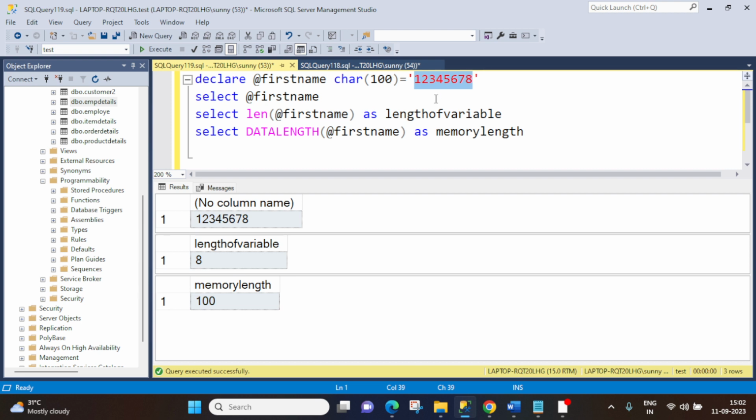Which means in the char data type, once we have initialized the memory, it will take all the memory. It doesn't matter how many characters you are passing to that variable, it will take all the memory. So with this data type, our memory is getting wasted. So it's best practice to use the char data type only when you are aware of the variable length.